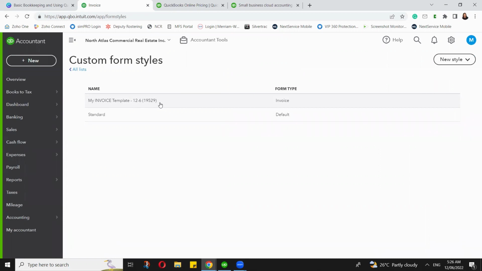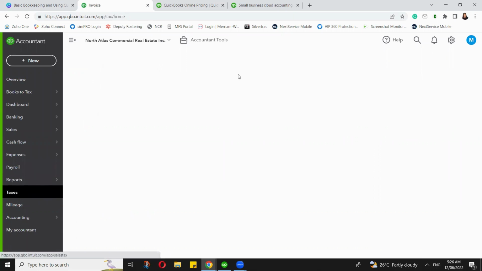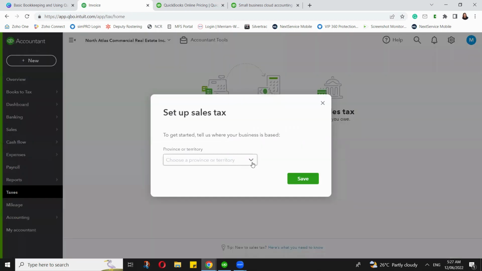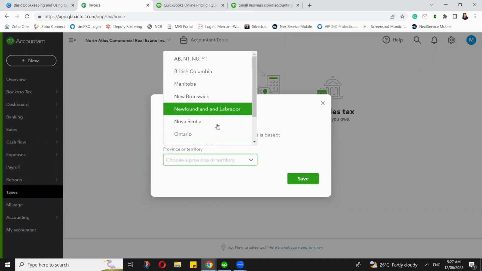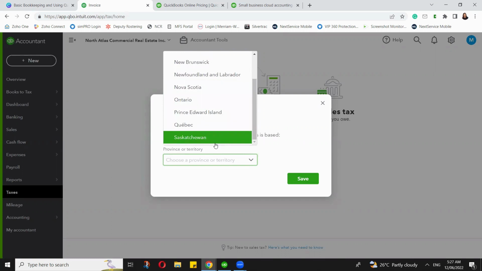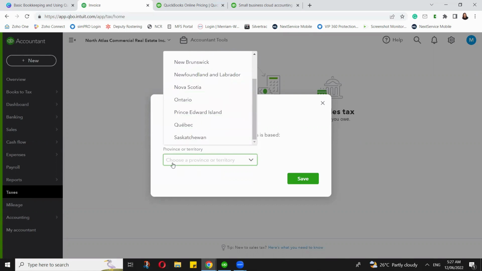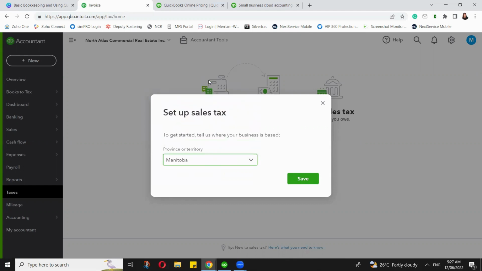Let's talk about the taxes. One of the important things that you need to set up here is your taxes. If you would like to set up your tax depending on the country that you are in, all you need to do is on the left panel, click tax, and this will be the next page. Then click set up sales tax, and then choose your country. Or in this case, since this is QuickBooks in Canada, you just need to choose the province or territory. So let's say the province or territory is Manitoba.